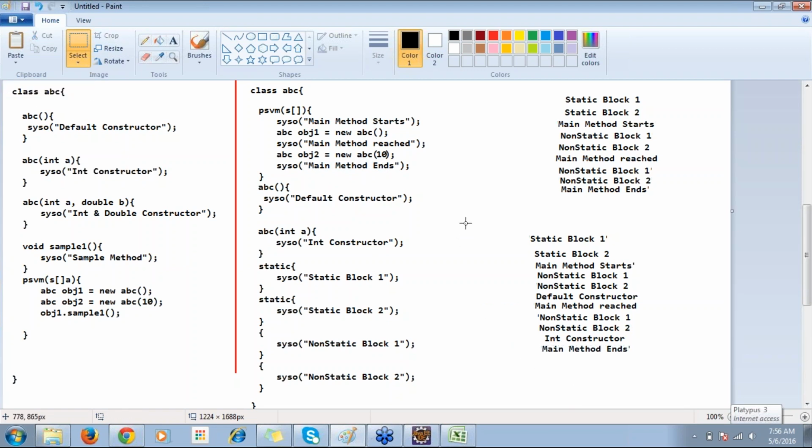Clear guys? Any doubts on this one? So there is a doubt. What could be the reasoning behind having static blocks being called before the constructor or even main? Because it is built like that actually.